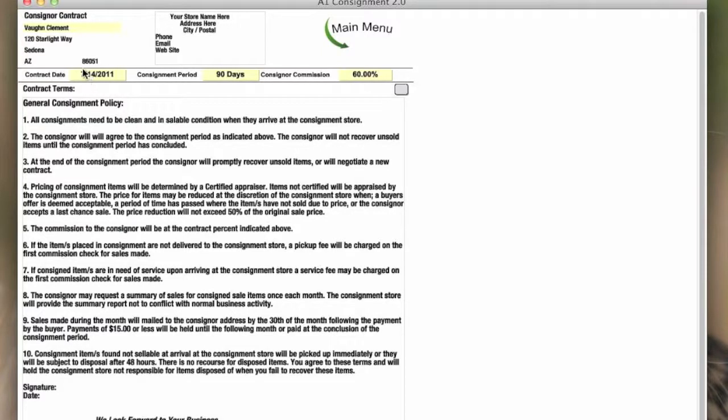There actually is an additional page where you can add a second page if required. When you initially set up this file, you will be coming from the user or consigner. You would add your own store information in this block, and you have the ability to add your own image or business card in this particular field here. You would enter the contract date, the consignment period, and the consignor commission that is available to the consignor.